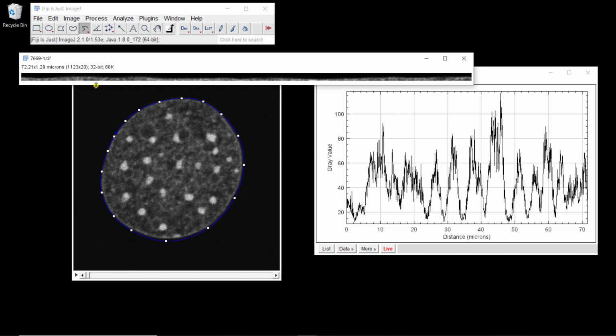And here you see you have the size of your image that actually corresponds to the perimeter of your cell in that case, which is 72.21. It's not very precise because I didn't end my line exactly where it started, but it's fairly precise.